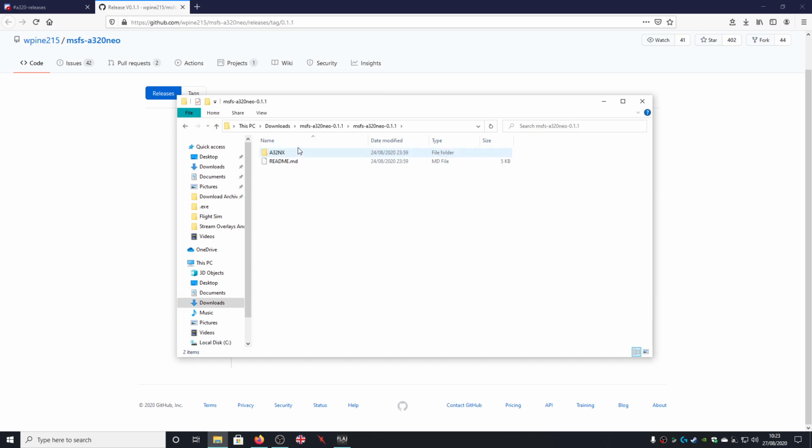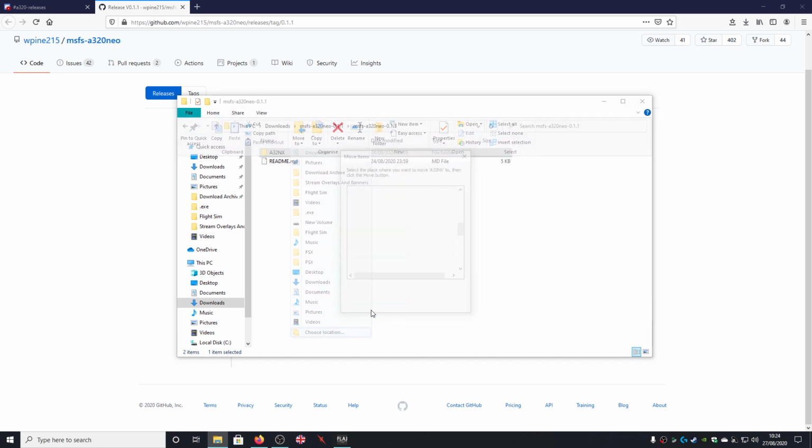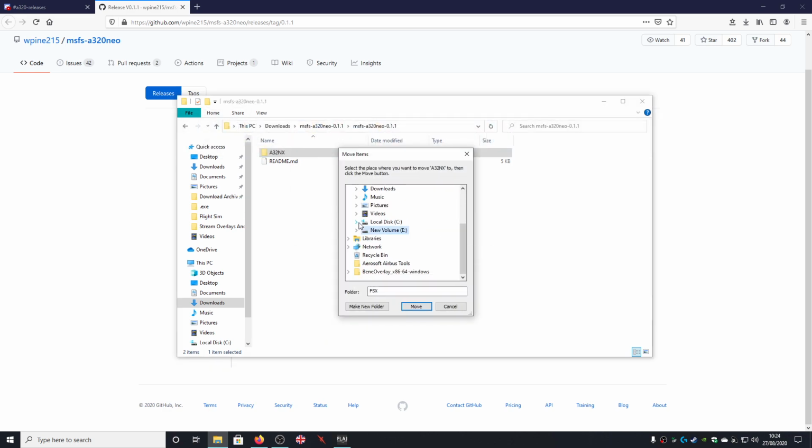So you can go into here, and you can see, there we go. This is our folder, the A32NX, and what we want to basically do is take this file, move it to... I have it in here, look, and I have it in a custom directory.